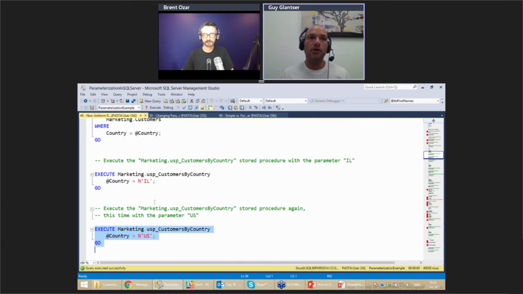But of course, there's a drawback. If I'm going to run this stored procedure 100 times per second, and I'm going to have to generate a new plan every single time, it's not going to be very good for your CPU, for your server. Okay, in most cases, it's not going to work.